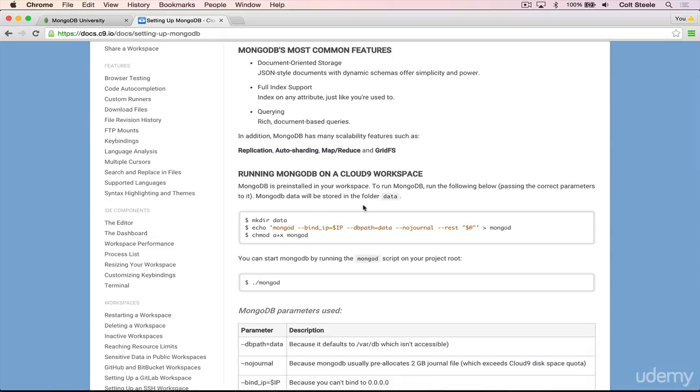What we need to do first is make a directory, and we're going to call it data, and that's where Mongo is going to store all of its information. So we need to make the directory, as you can see here, and then we need to tell Mongo that that data directory is where it should store all of the data, and we need to tell it where that directory is, which is what this command does.